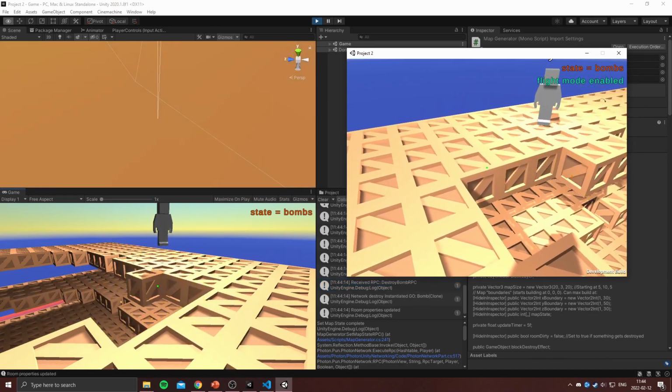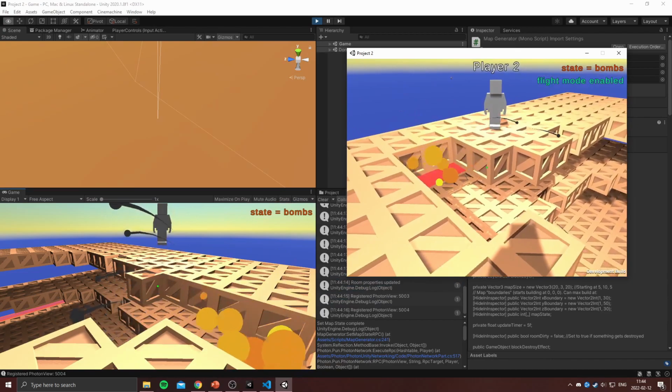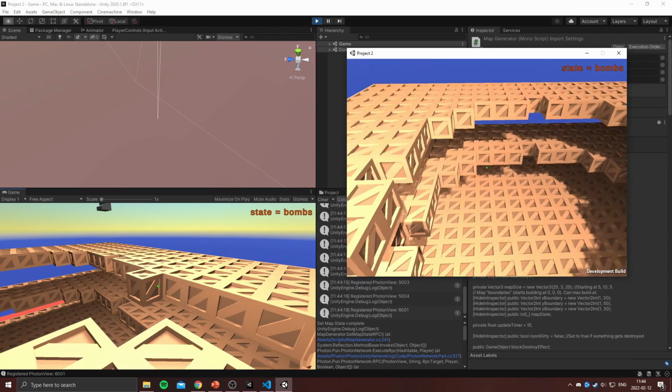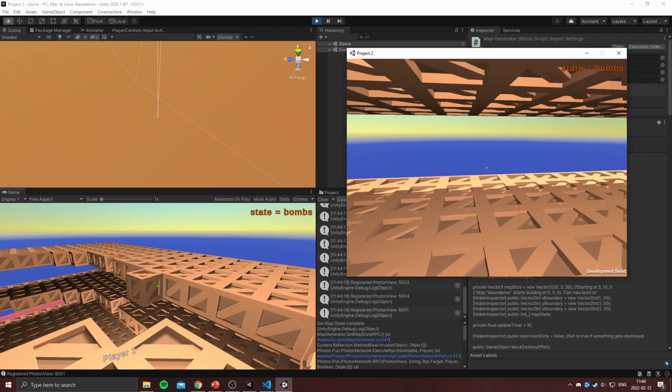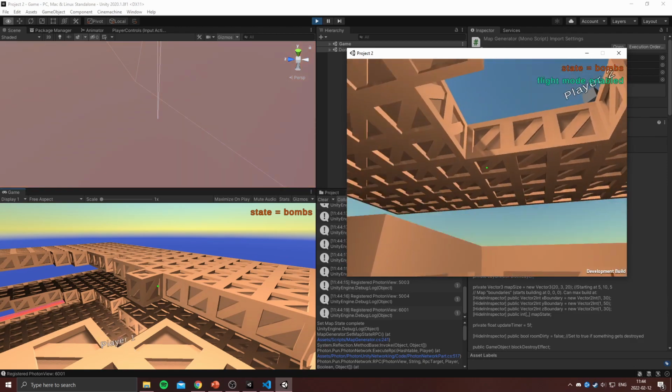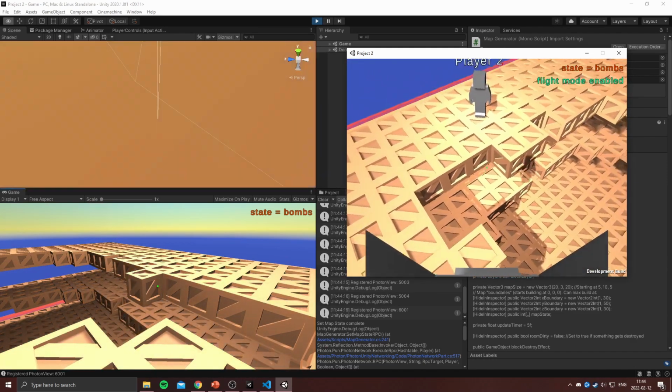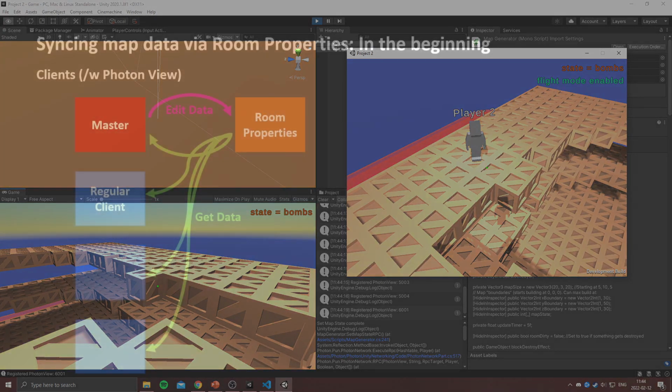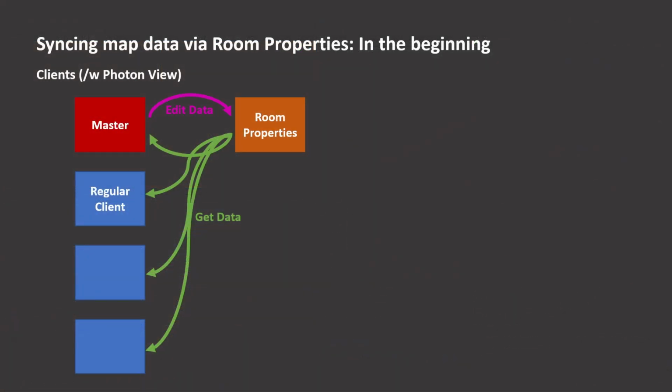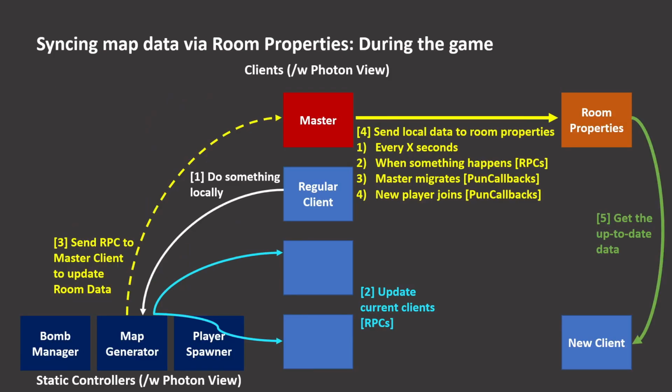So I can just destroy some blocks here, some more, and I can leave and enter the room again. And if we go up there, it's going to be still synced up. So this works pretty neatly with no problems. This is what I'm talking about when I'm mentioning the room properties. In the beginning, the master can edit the data, the room properties, and every other client gets the data from the room properties, okay? But in the later stages, this is how things work basically.